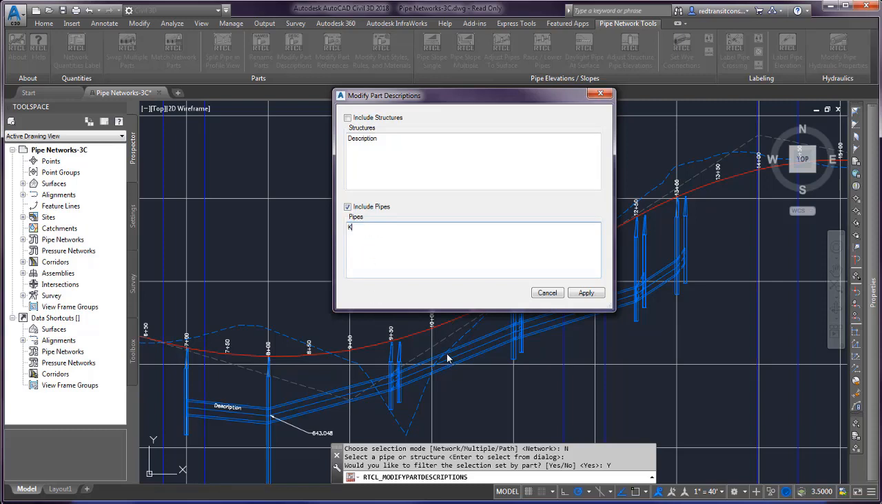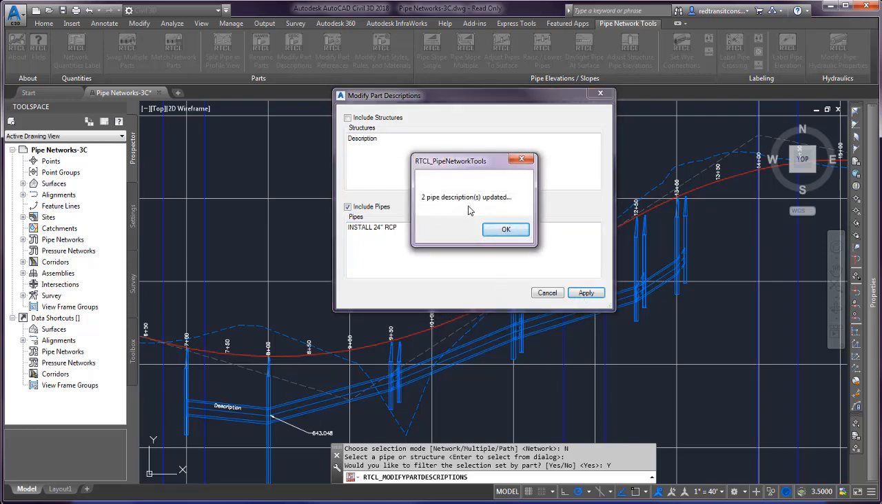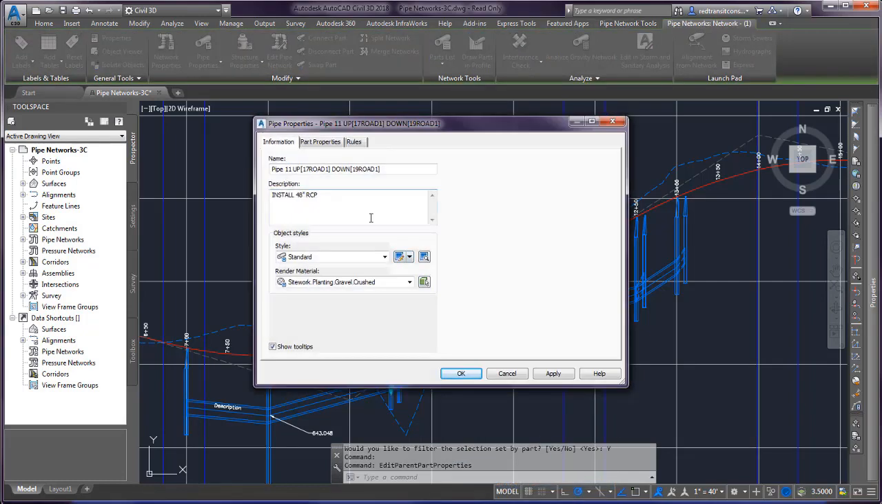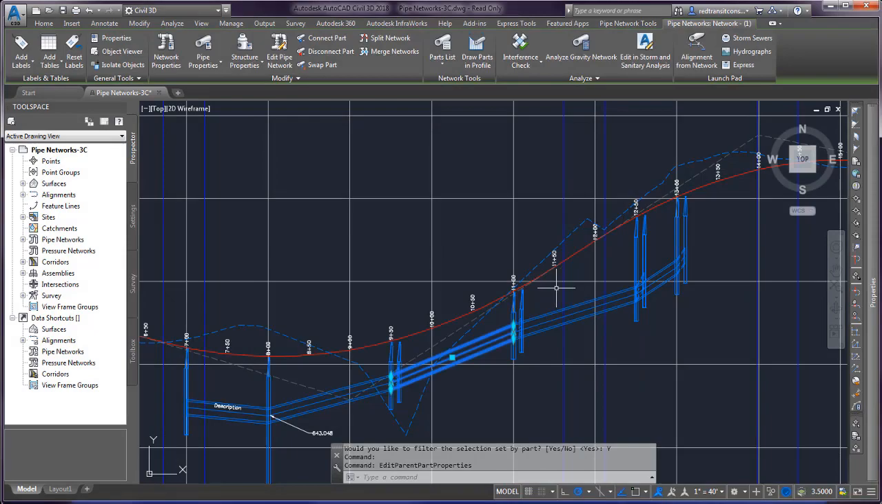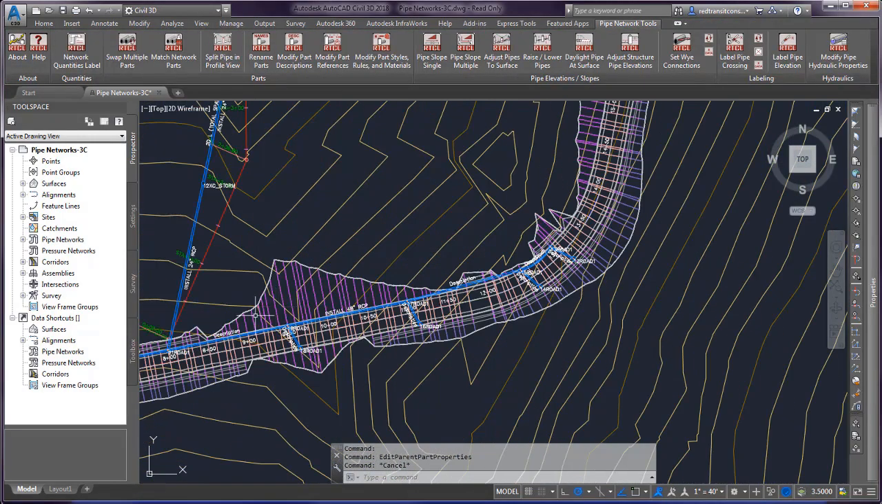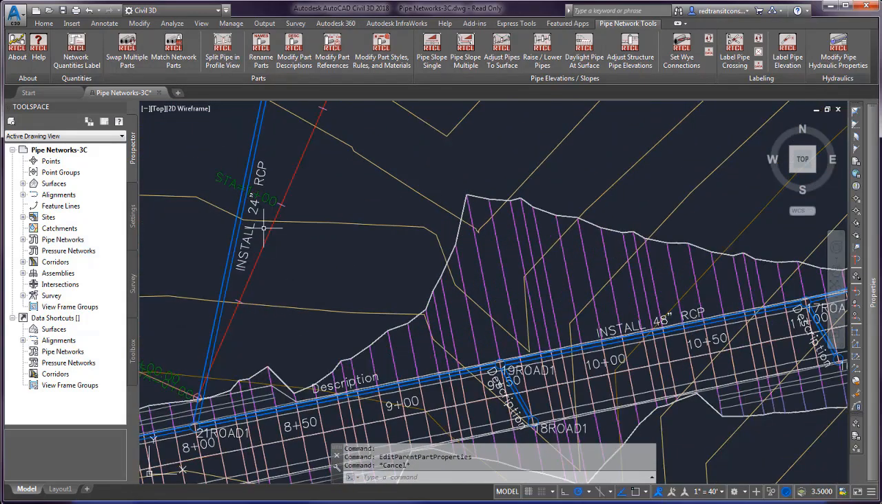So I know I had 24-inch concrete pipes, so install 24-inch RCP. And when I hit apply, two pipe descriptions were updated. It tells me that because there were probably only two pipes in the set that had that size that I had filtered out. So if I take a look, this one was the one we had modified earlier, so I need to find those pipe sizes to know which pipes were done.